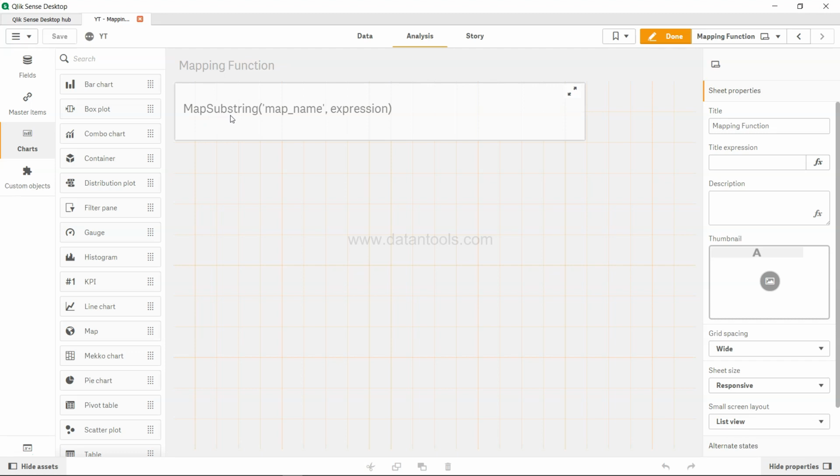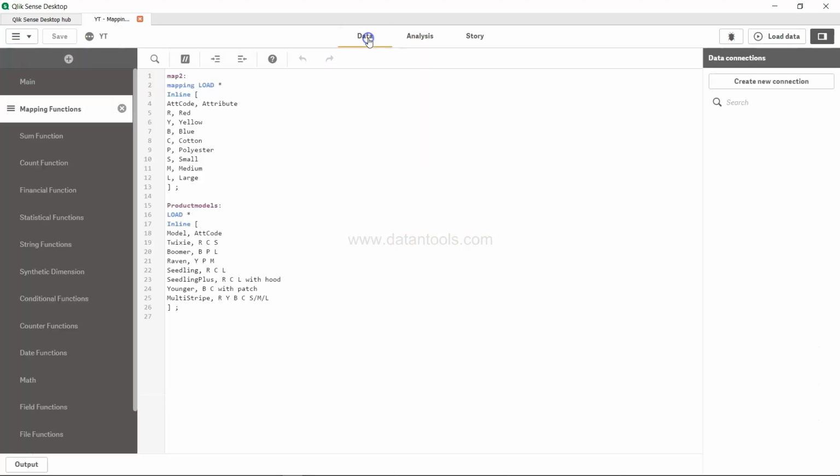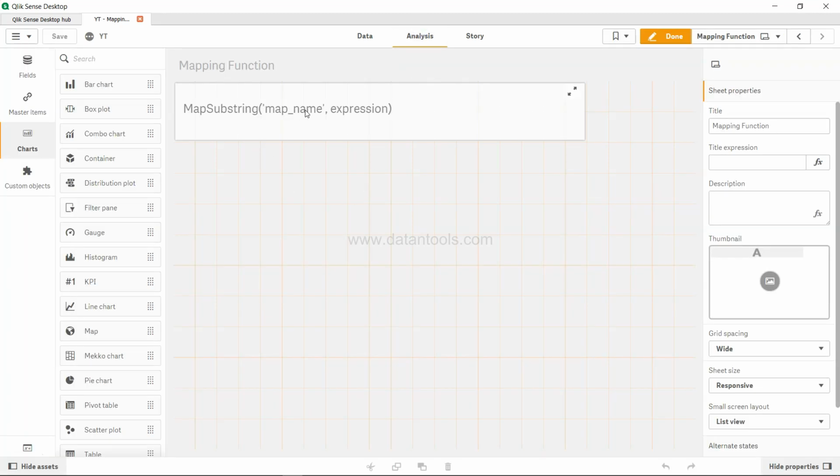But here it does a slightly different thing, and let me show it to you with the help of the data. Over here we have this mapping table where R indicates red, Y indicates yellow, B indicates blue. Now we have the product models table, and this particular model has the code RCS, which is red, cotton, and S is small. If this is the information you need to fetch for your scenario, then you will use the MapSubstring function.